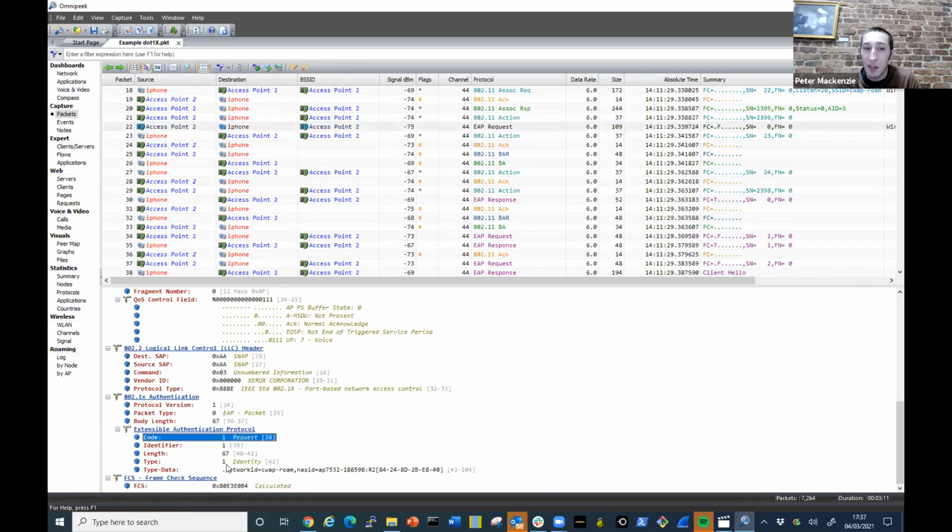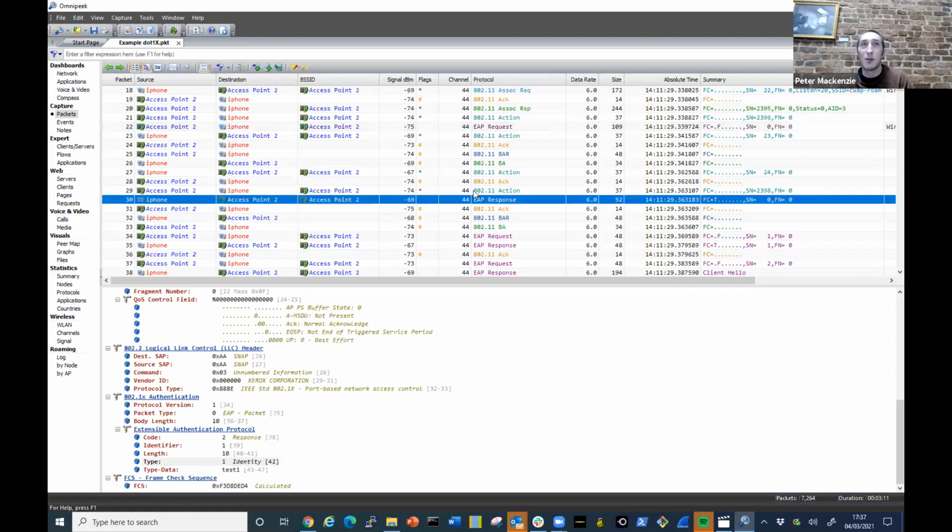It's a request, and it's a request of type identity. So it's a request for identity. And it's basically saying to the client, who are you? What's your identity? If you want to connect to this network, have you got the right credentials to connect? So it's basically almost saying, what's your username, if you like. That's the question coming back. And then we'll see the response coming back from the client. Now, in EAP, requests always go AP to client and responses go client to AP. So that always tells you the direction.